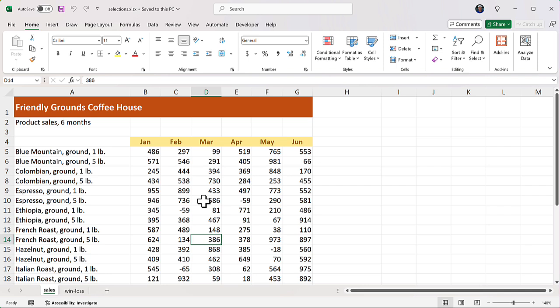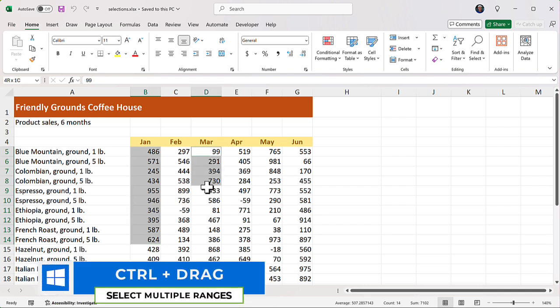Now let's talk about selecting cells with the mouse and keyboard together. If I want to select multiple ranges of cells, let's say I just want to select these numbers and maybe the same cells going down March, what I do on the Windows edition is hold the Control key down as I drag.